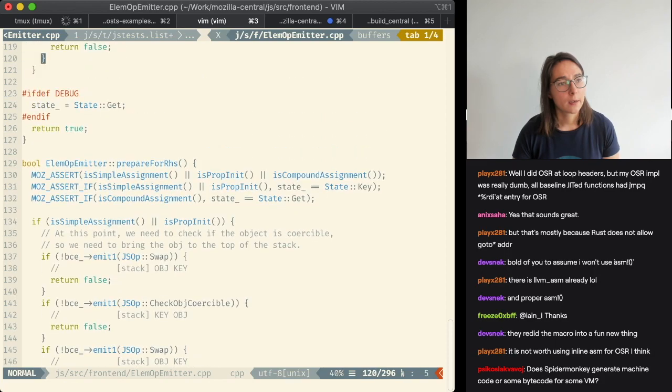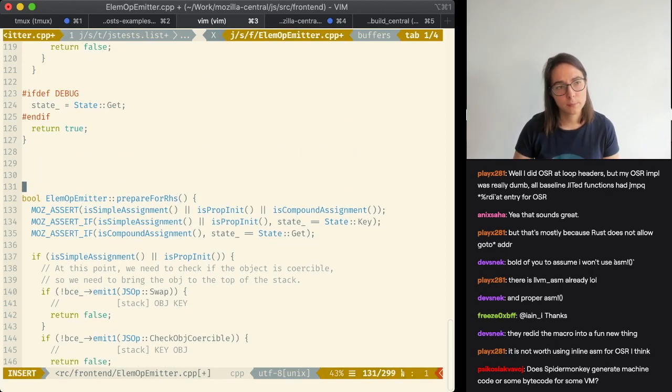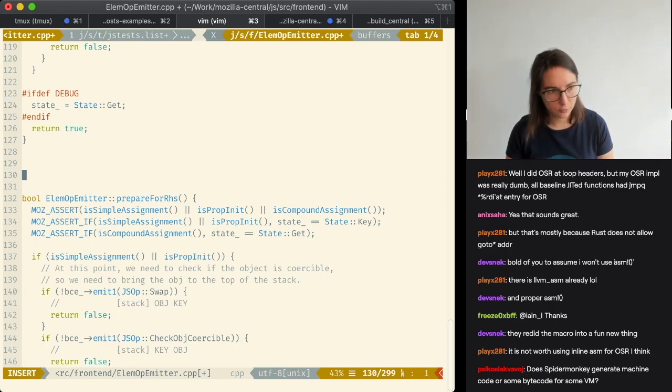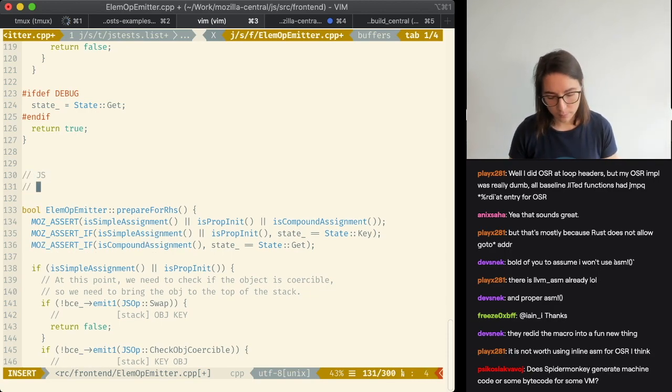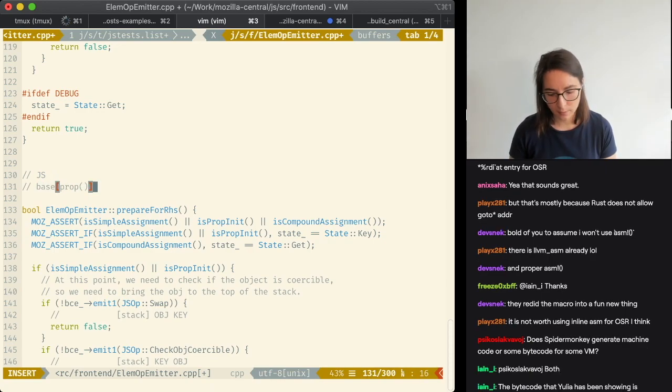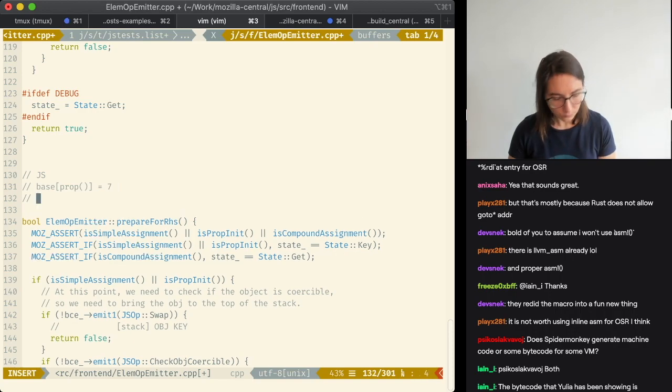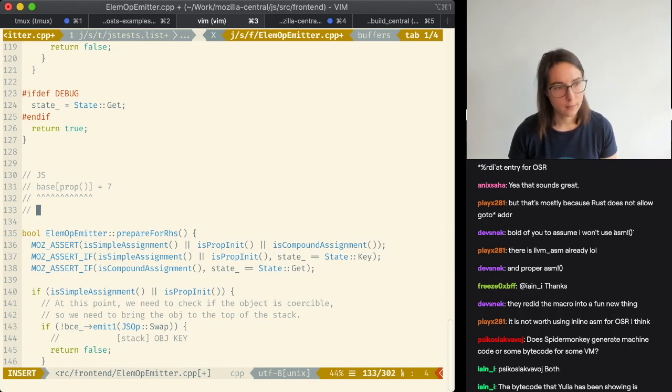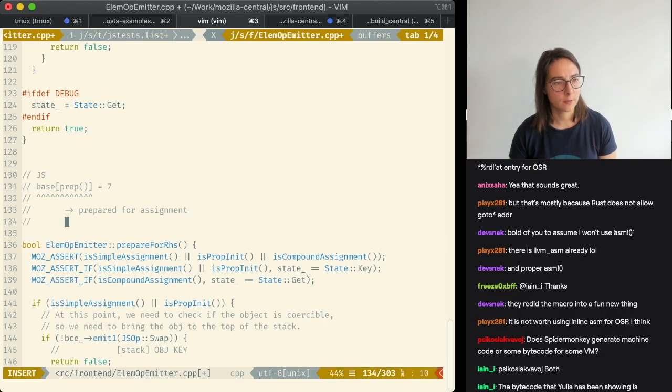Okay, so this prepare right-hand side, I'm just going to do a little bit of pseudocode or a little bit of JS-ish stuff. The JS that we're inputting here looks like this, which you probably recognize from the work that we've been doing so far. And yeah, that's the whole thing. And what we're looking at is this bit. And this is being prepared for assignment. That's what's happening here. So that's what prepare for right-hand side does, and the right-hand side is a 7.